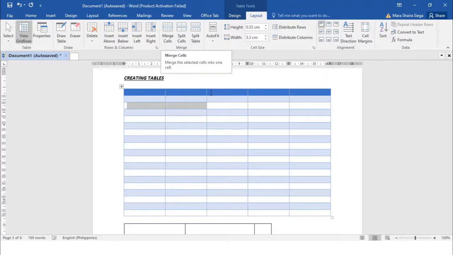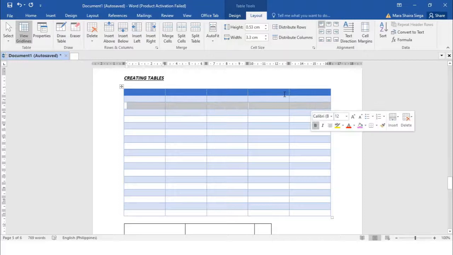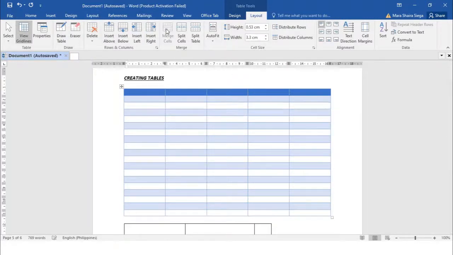If you click on that, let's try to merge this whole row. You click on merge cells. As you can see, it's already composed of one whole row, instead of it being 5 columns. So it's now 1 column, 1 row.